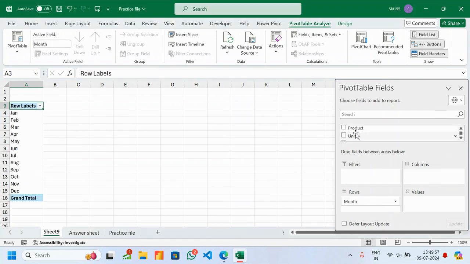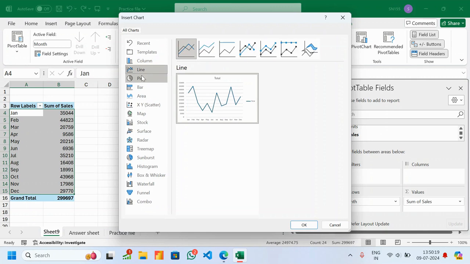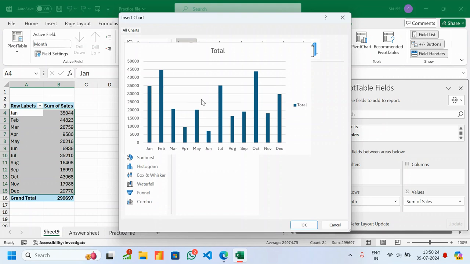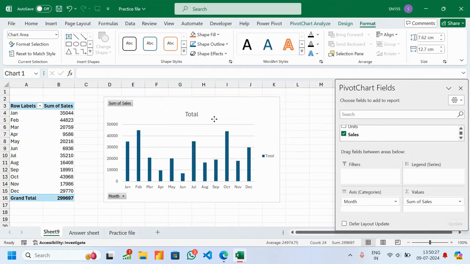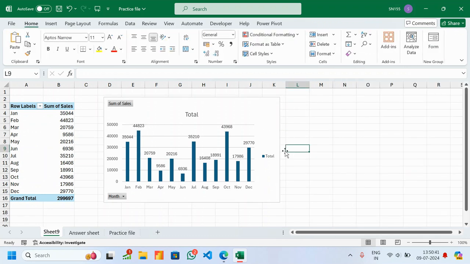Now bring months into rows and bring sales into values. You are getting the monthly sales combined together. Now you can select everything. Come to this pivot chart. Now you can select any of the chart you wish. But I would like to go with this column chart. Okay. Check this out. We have built our chart as well. Okay. I can click on this data label so that I can get the data of this, and with the help of this data, I can find this February month has more sales as compared to the others.